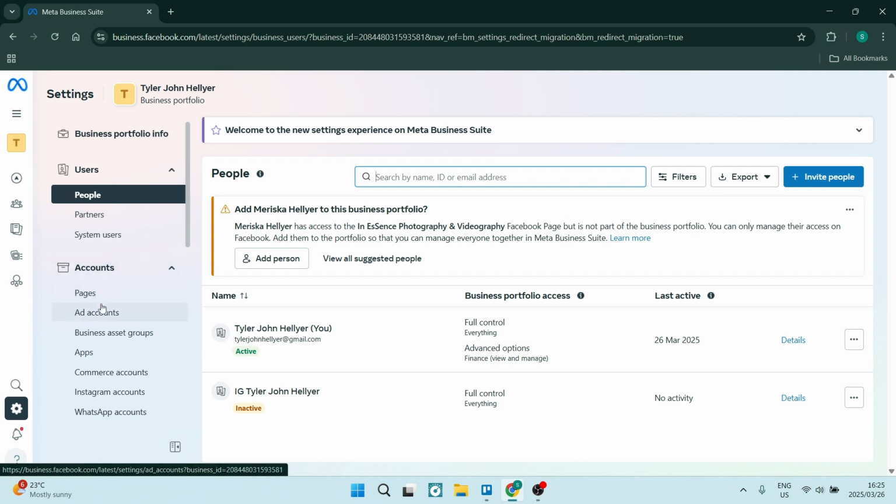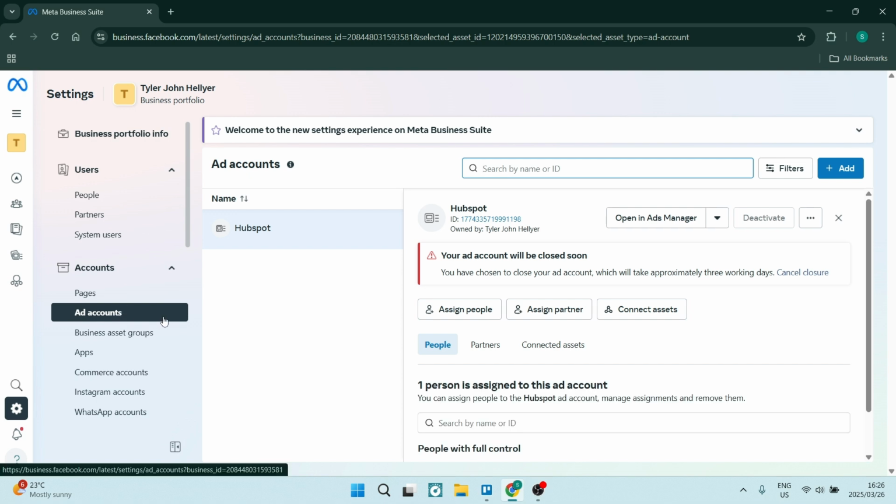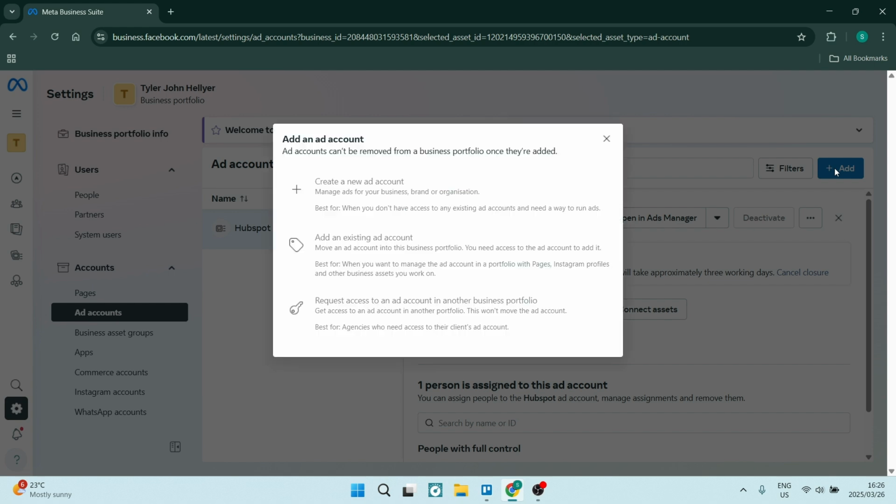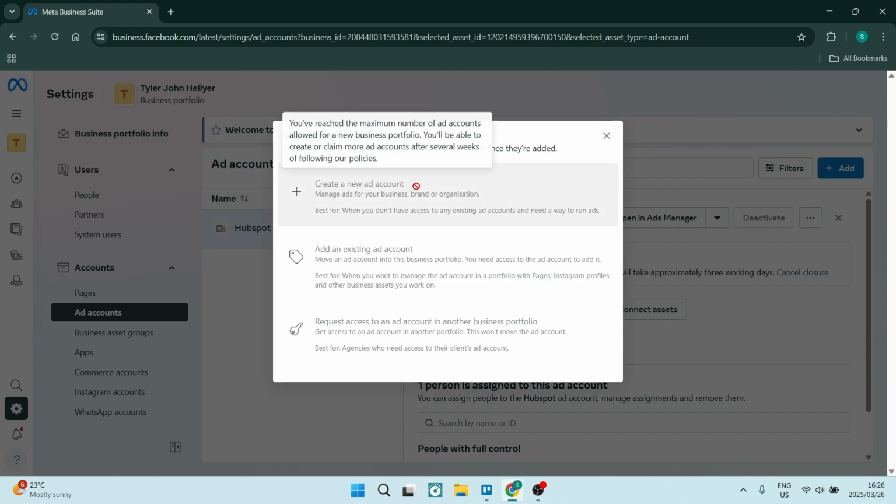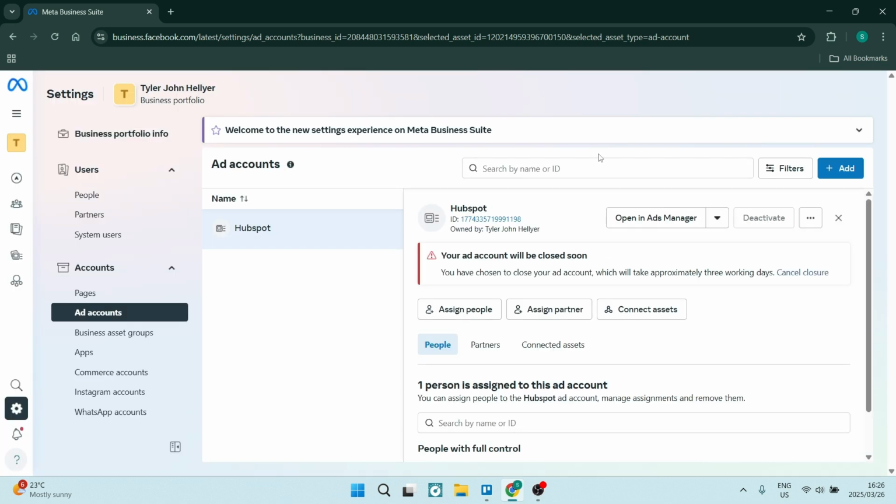Under accounts, you'll see pages and then add accounts. You'll click on that. And right here on the right-hand side of the screen, you can click on add. And here you can create a new ad account. Of course, you will have to add in some details there. And once you're done, you'll have a brand new ad account.